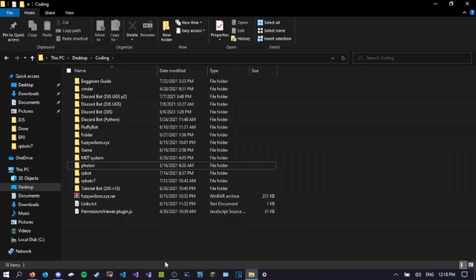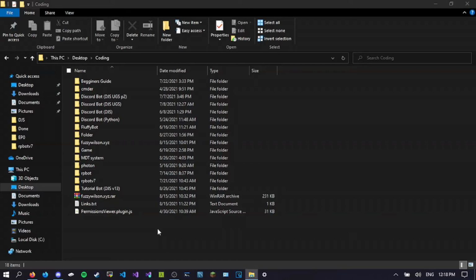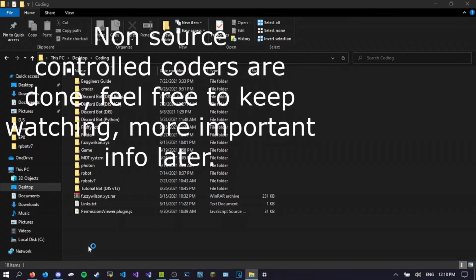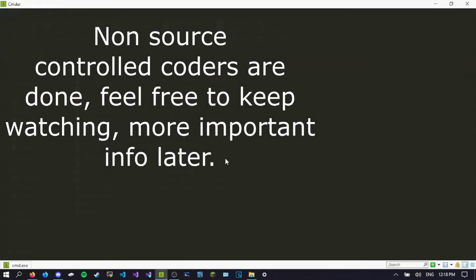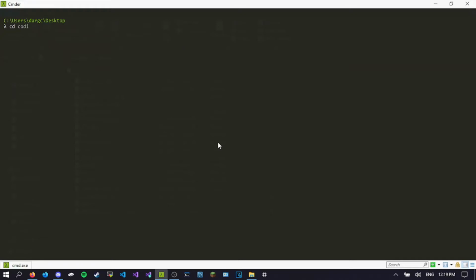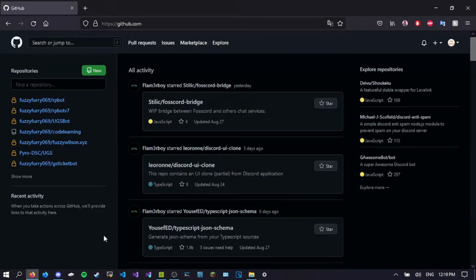But the next thing we're going to do, since we did manage to get our GitHub system working, I'm going to go ahead and open up my command line client, and I'm going to step into my programming folder. And then I'm going to clear the console so I have a clean slate. We're going to go over to our browser. Now this is where we're going to discuss our source controlling.